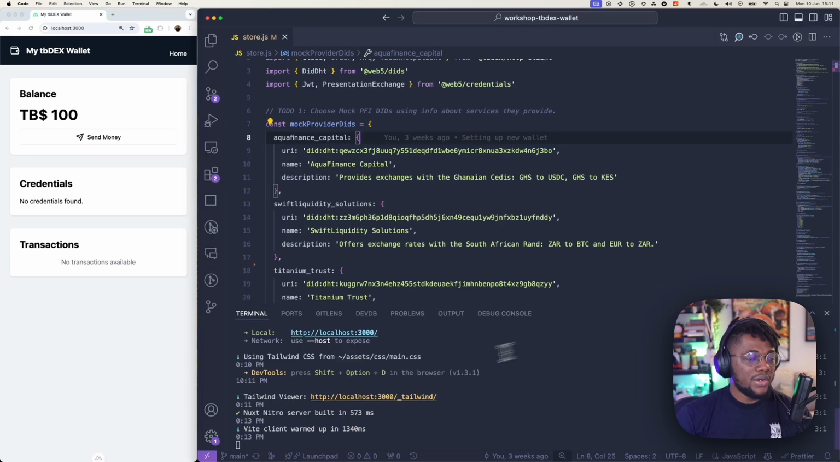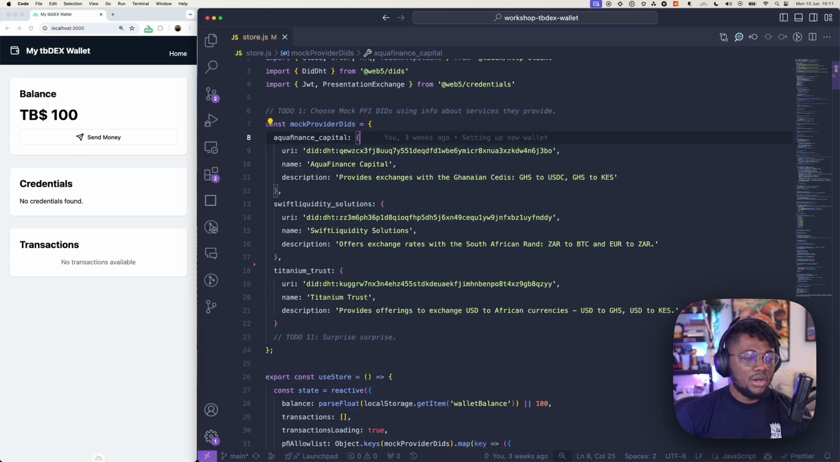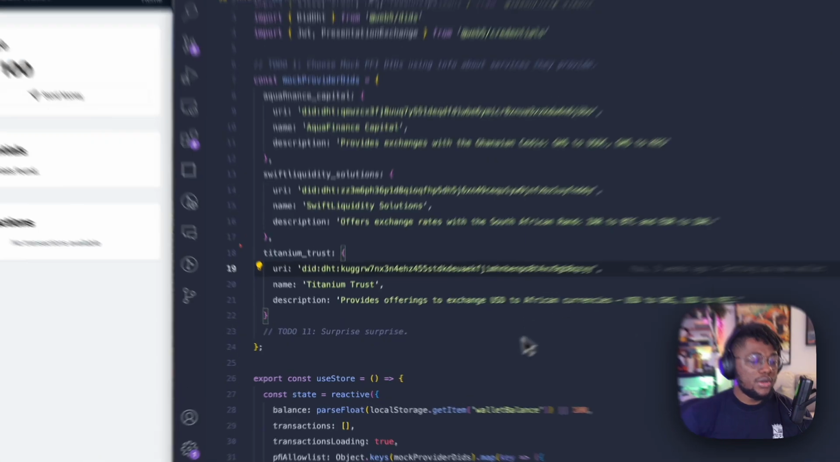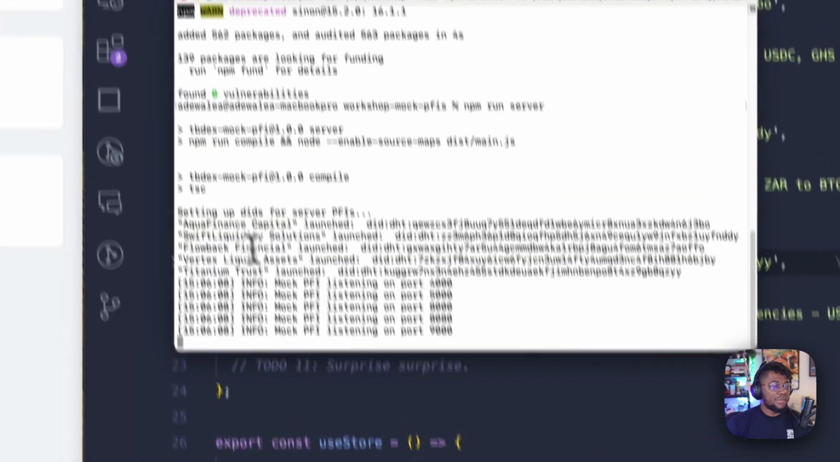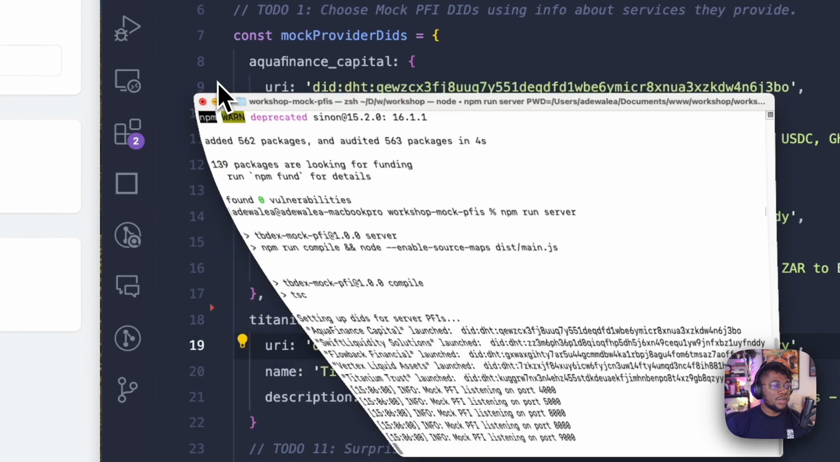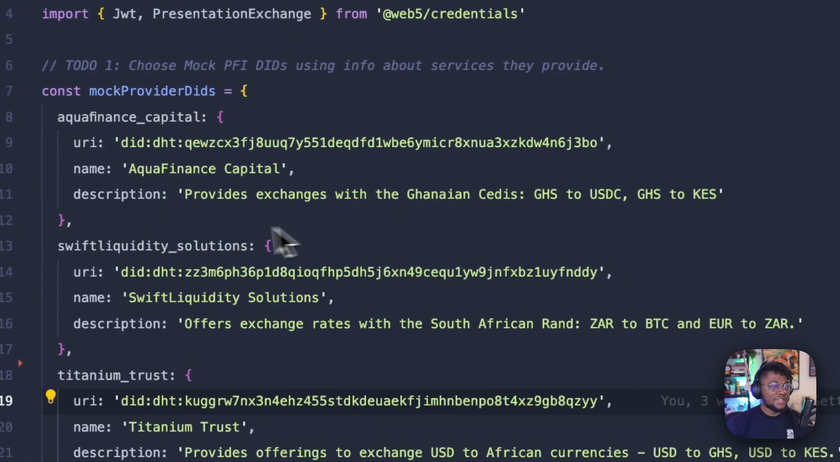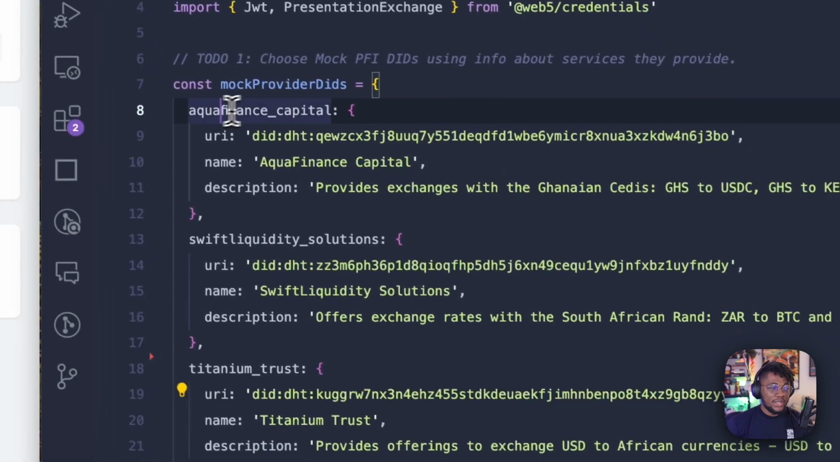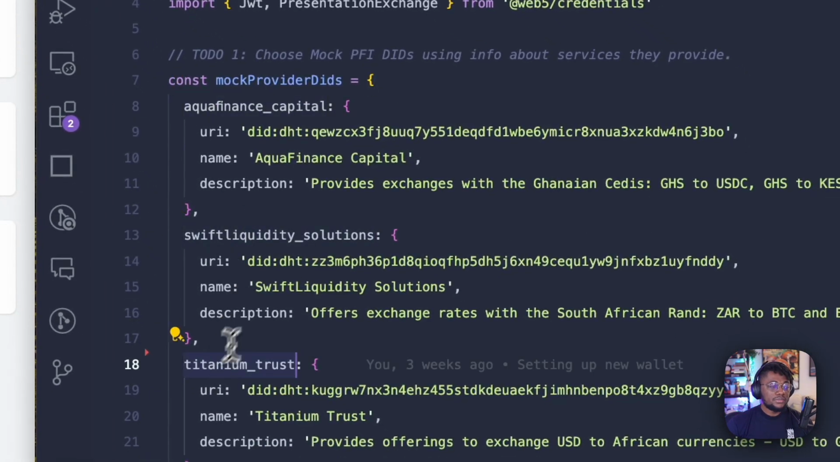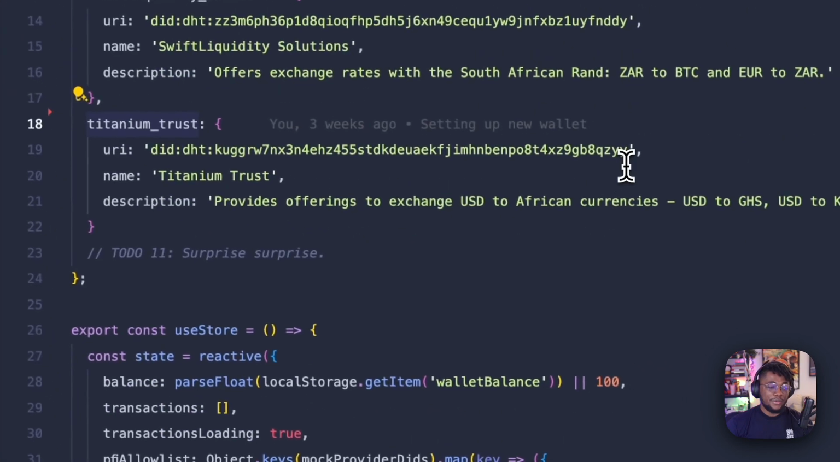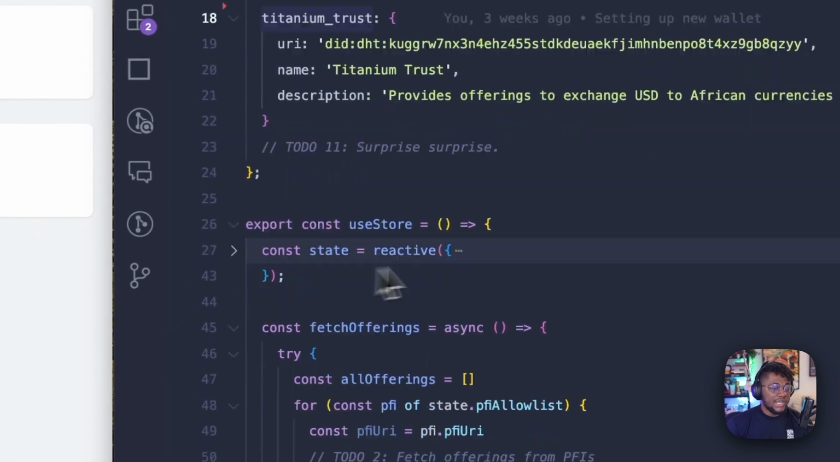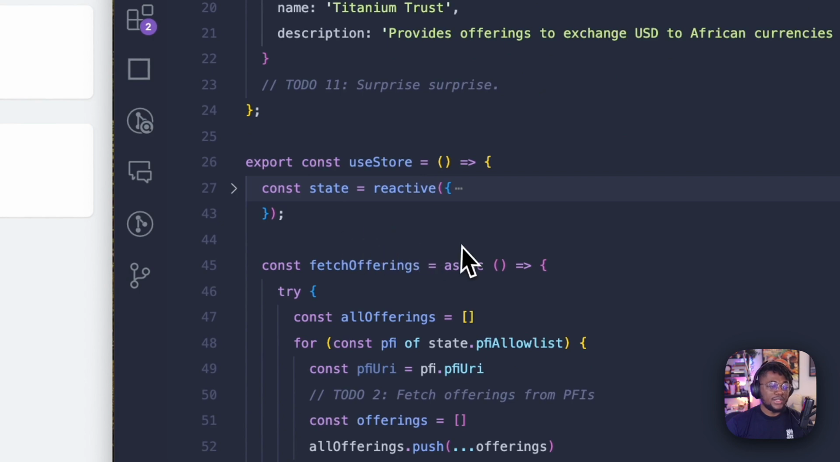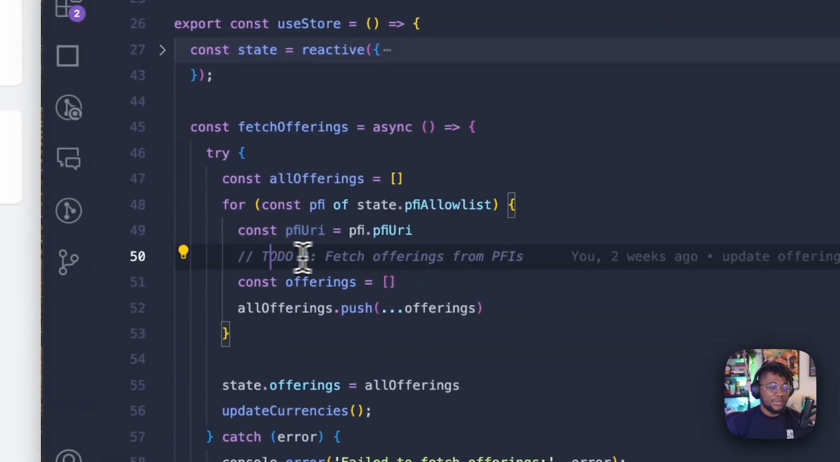So also here, we don't have much to do in the terminal anymore. We have our application running, and also in our other terminal, we have our PFIs running as well. So what have we done so far? We have set up our dummy wallet application, and we've also set up our PFIs to be running in the background so that we can work with them. We have selected 3 PFIs, and we're going to proceed to get offerings from each of these PFIs. So I'm just going to ignore all of this part that is view related code and move on to the next step, which is to-do 2.